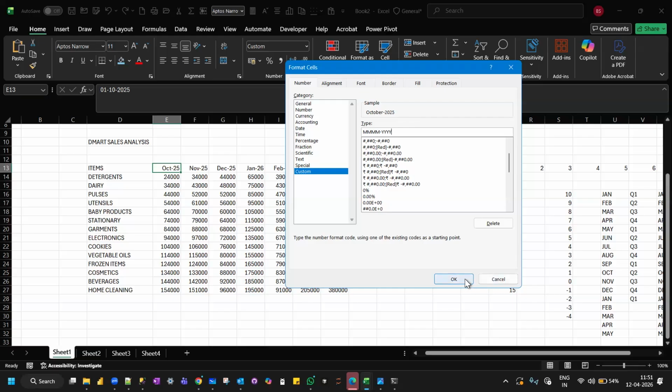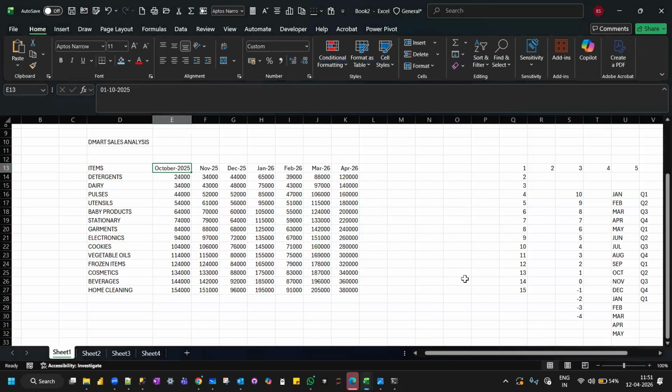Next, click on OK. Do you see? All of you. I got it only for October, but I want it to be applied to all the months. What will I do next? Tell me. What will I do next? How do I apply to all the months?